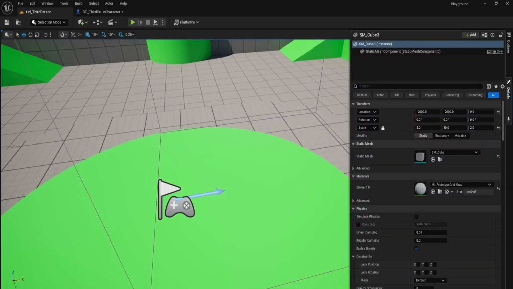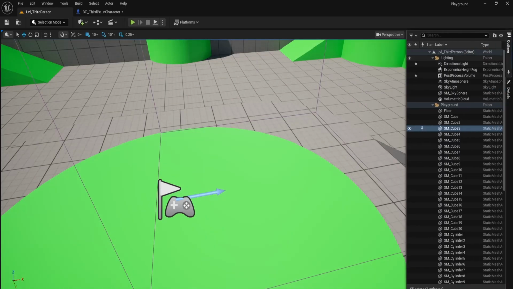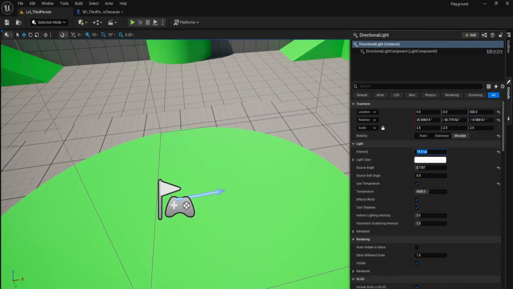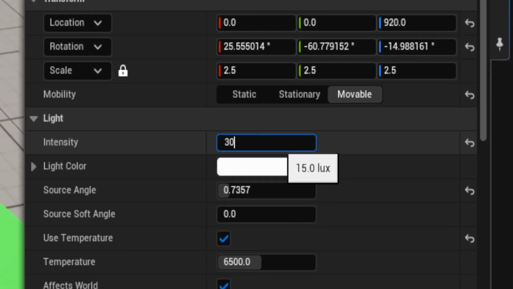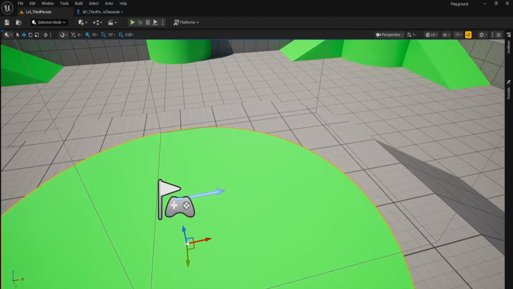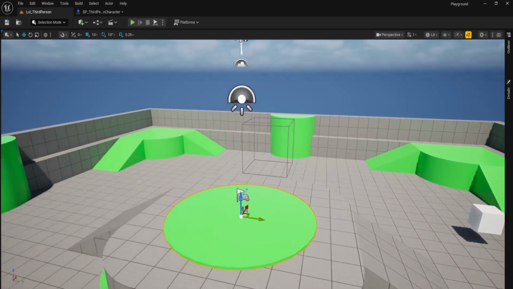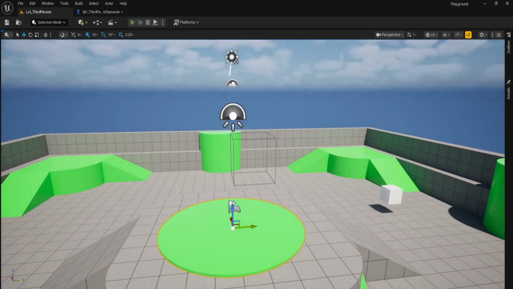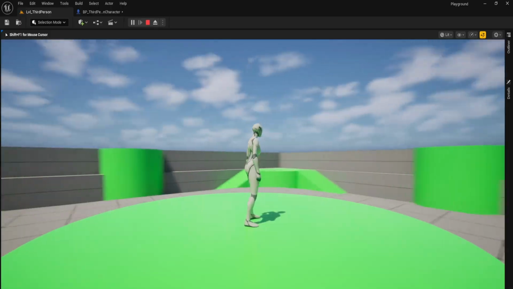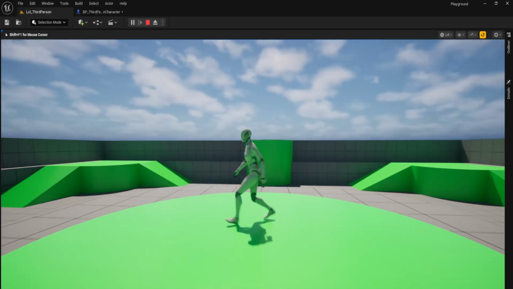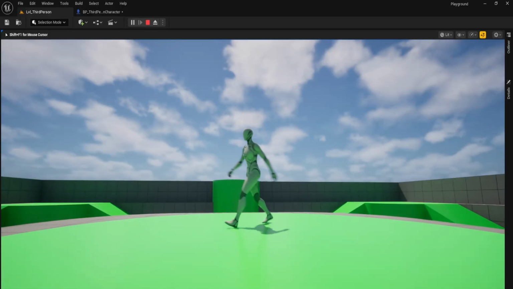However, if we were to select the sun, which is a directional light, and then increase its brightness from 15 to 30, notice that our scene here gets a little bit brighter, but once I press play, the scene auto corrects to be back to basically normal brightness.